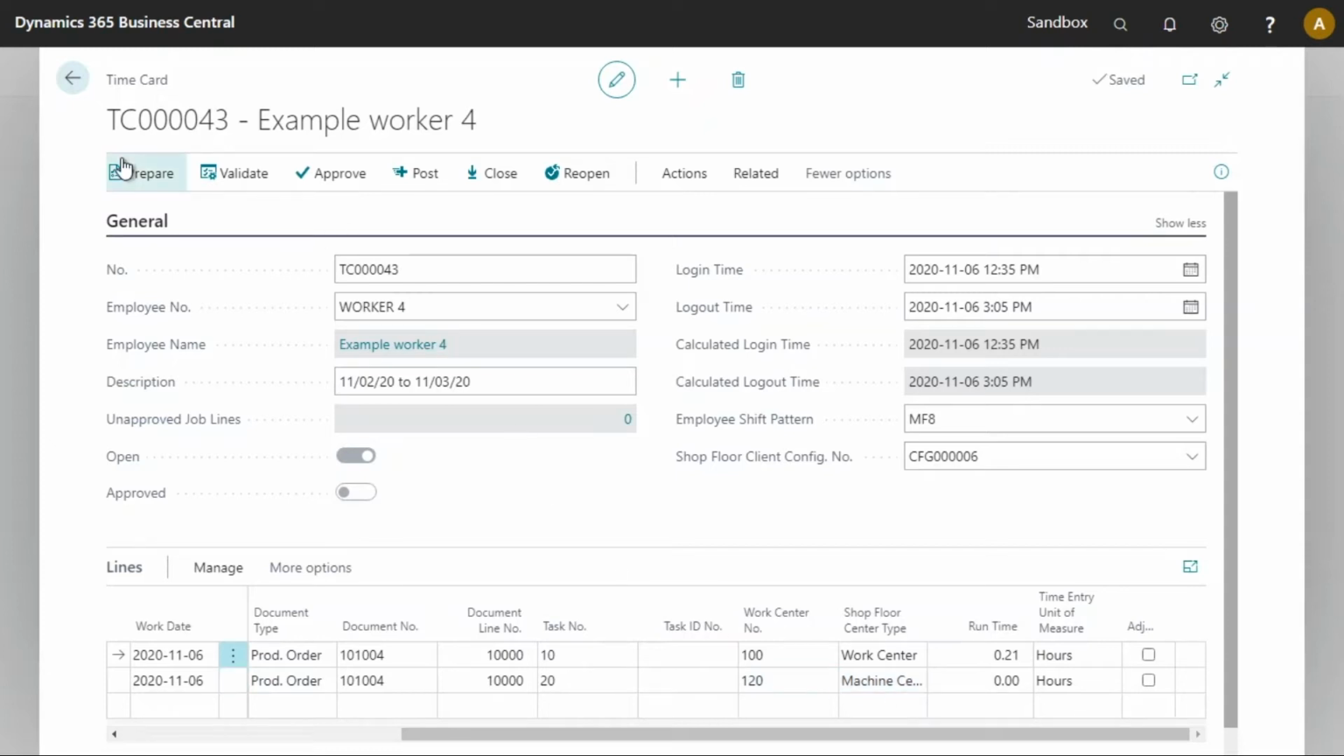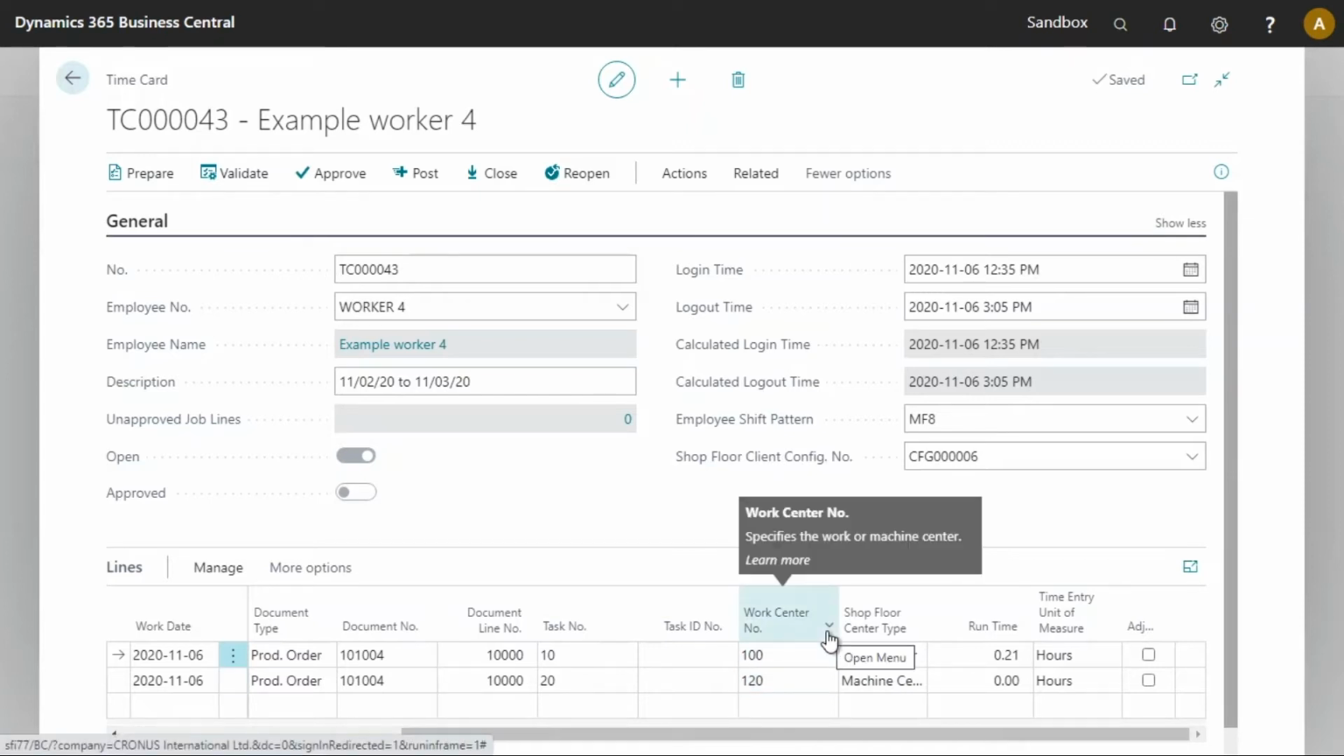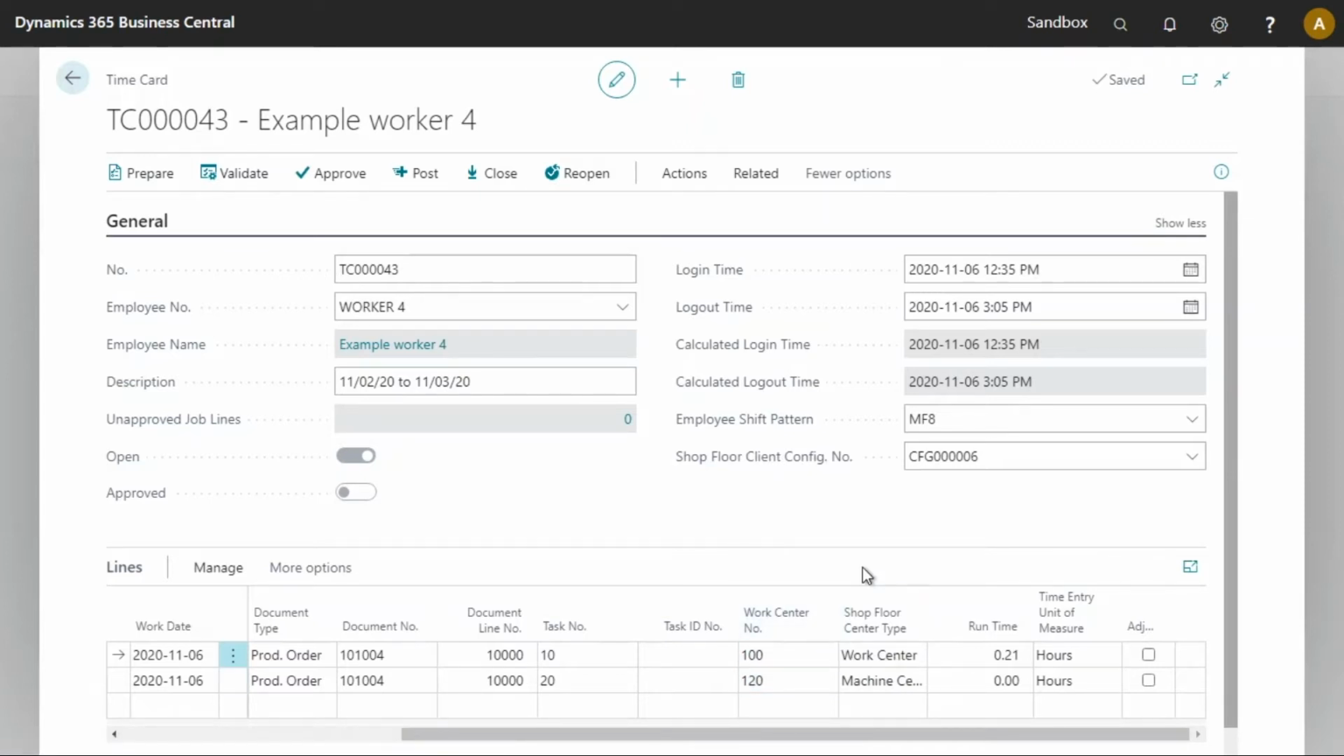So that's one simple time card. Now users can always change the values here. There are many reasons why you may want to do this. As time cards are posted, the work centers and machine centers specified on the time cards may have an impact on the costing and the accounting in general.